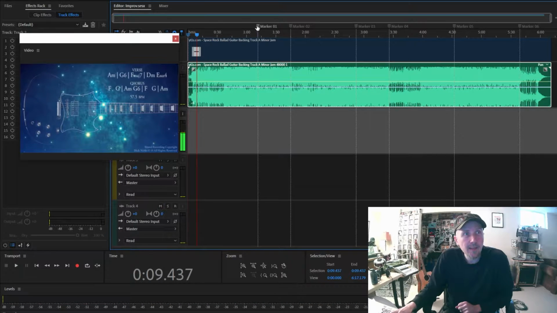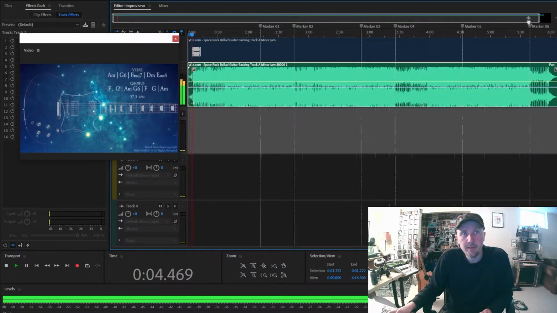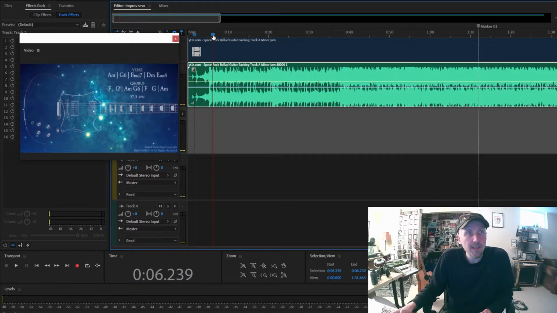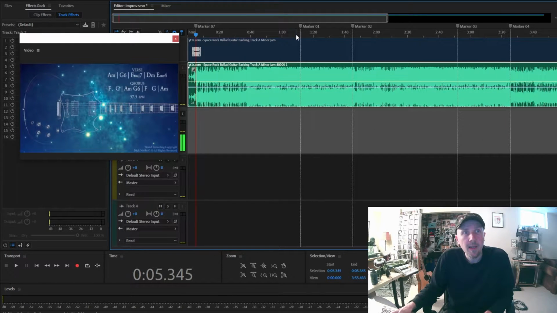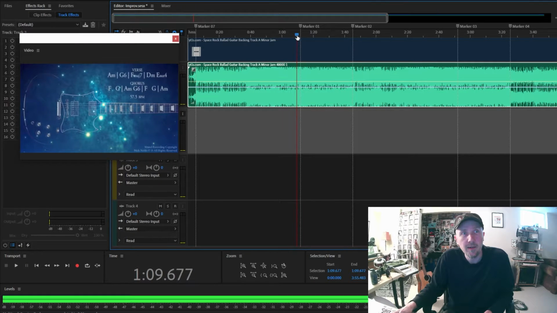Now I went, and you can easily, maybe I'll do that here. I'll zoom in on this area. So right here is where we're starting into the verse. I'm going to put, by pressing M, a marker there. So you can see marker 07. Now it's number 7 because I already went through and put in all the areas where it changes from the verse to the chorus. So if we listen here, now we're doing the F, G, A, G section.